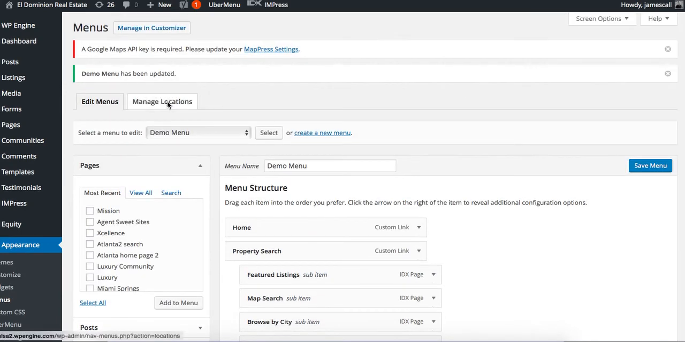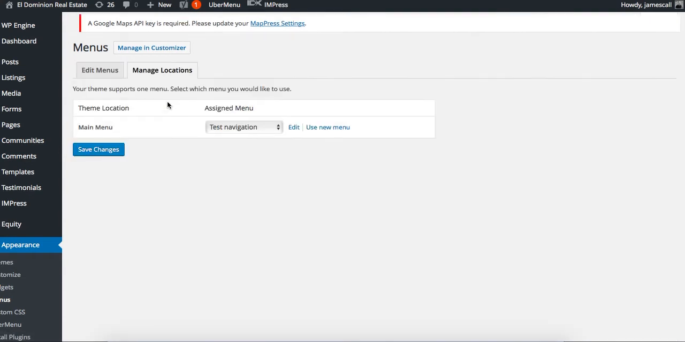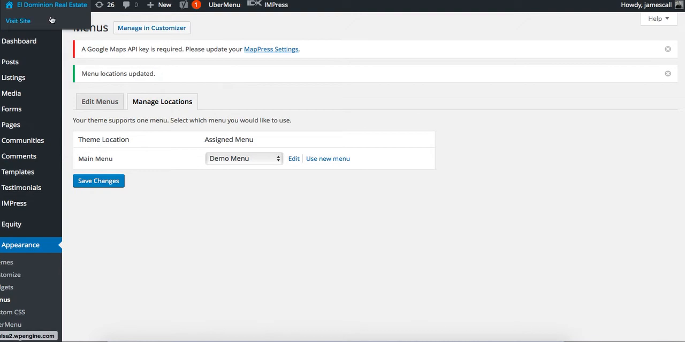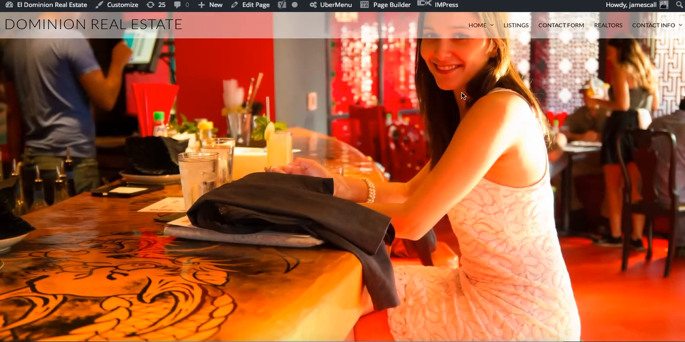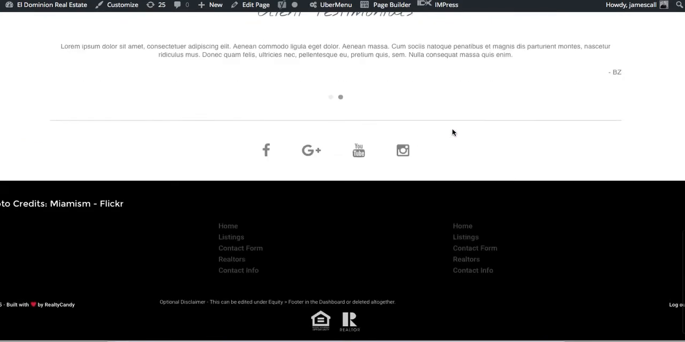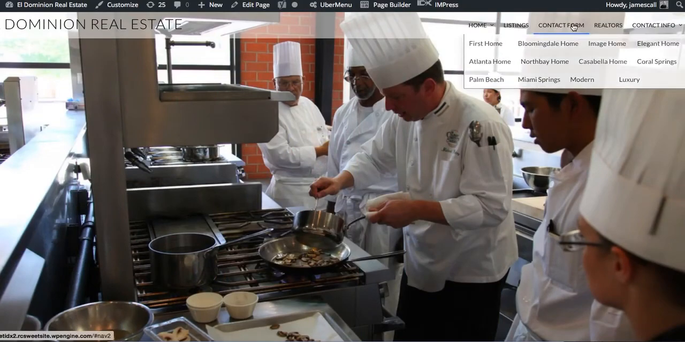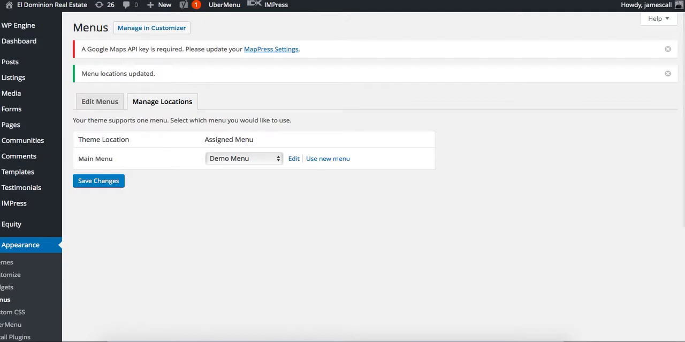And again, let's look at the locations here. So the main menu, we're going to switch it now to use this demo menu. And then let's visit the site. It's going to open it here in a new browser. Okay, so this probably actually has a little widget on it on this page. So let's go take a look here.